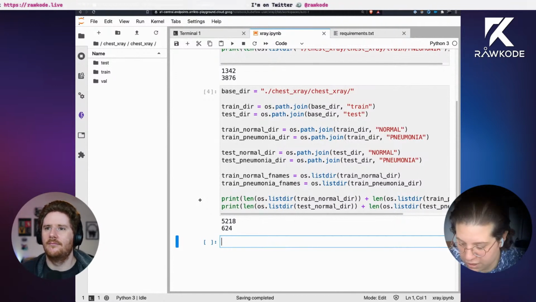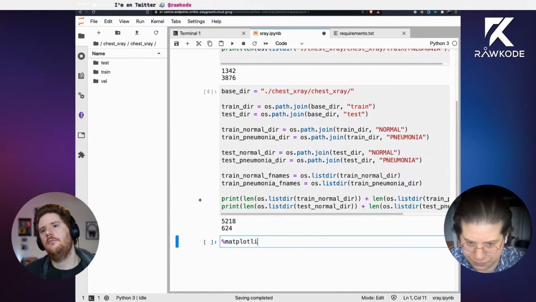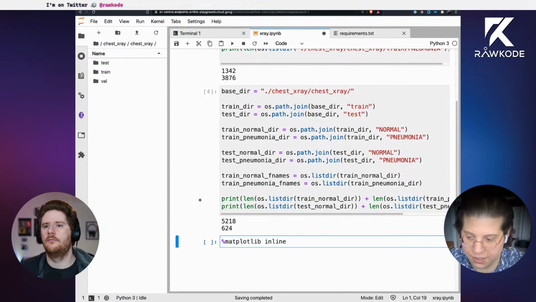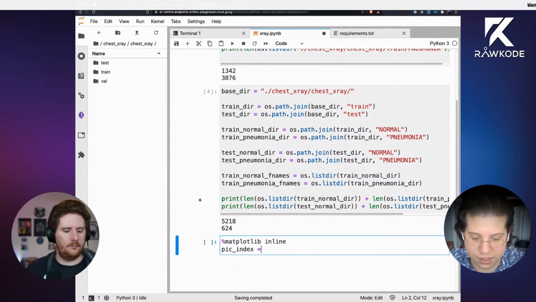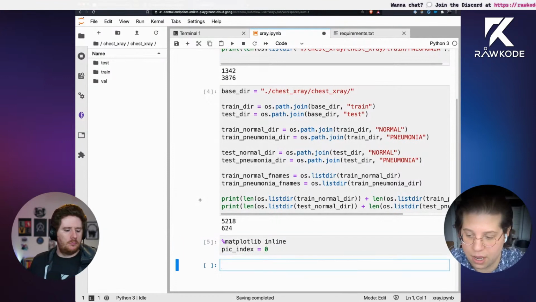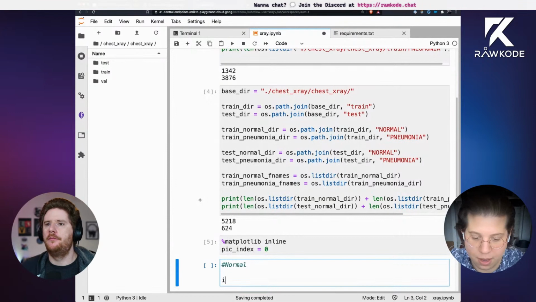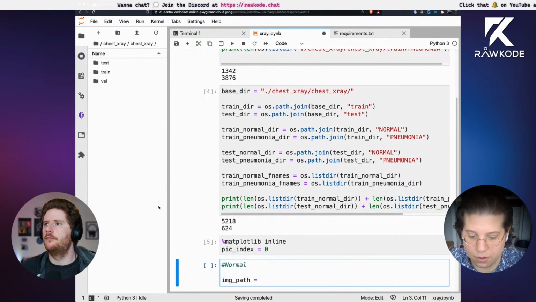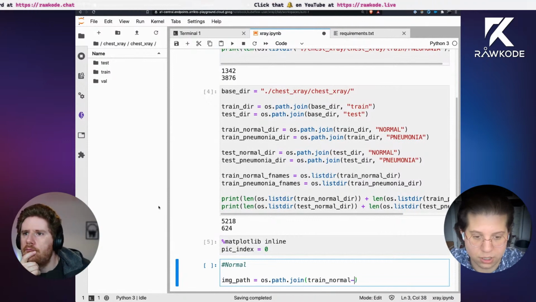So let's actually be data scientists for a moment and take a look at some examples of what this data actually looks like. We'll set an index for ourselves for comparison purposes. All right, and let's take a look. Let's call this normal, right? So we're going to look at a normal example. I'm going to give it an image path, and I've got to join this up. Train normal dir.